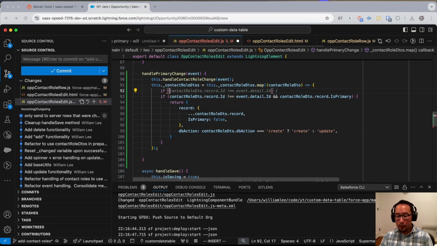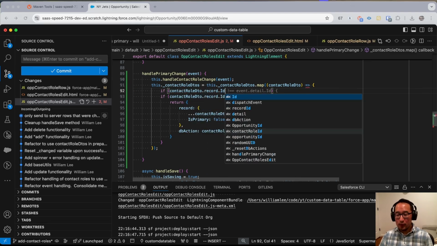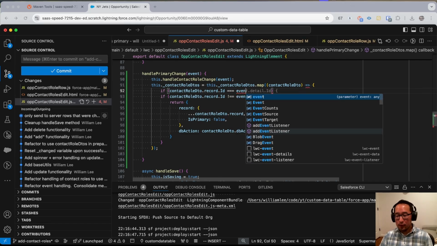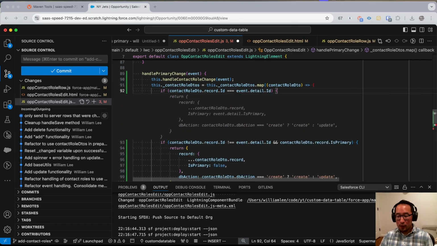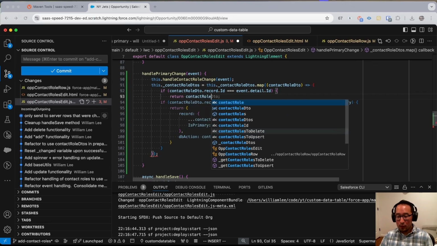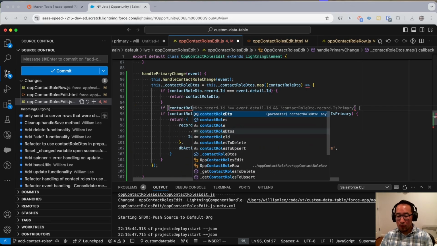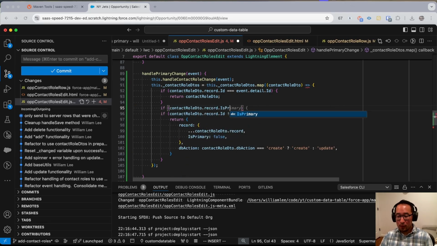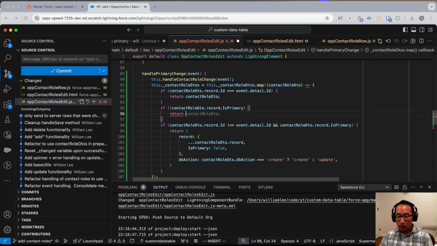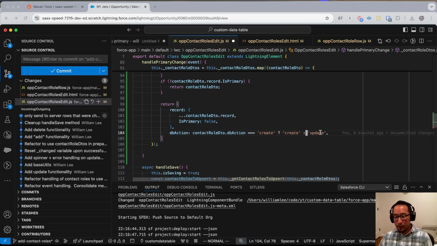So to simplify, I could do if contact role DTO.record.id is equal to event.detail.id, then I could just return the contact role DTO. If contact role DTO.record.is primary is not primary, then I could just return the contact role DTO. Otherwise, I will set that to false, and if it's create, keep it create, otherwise update.